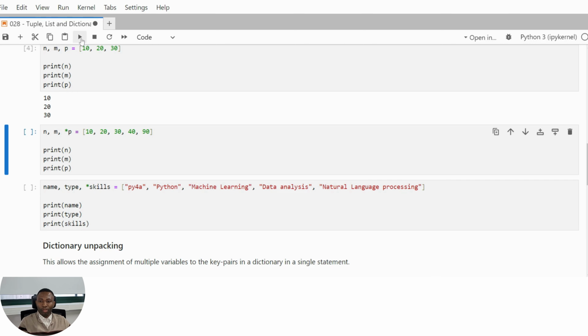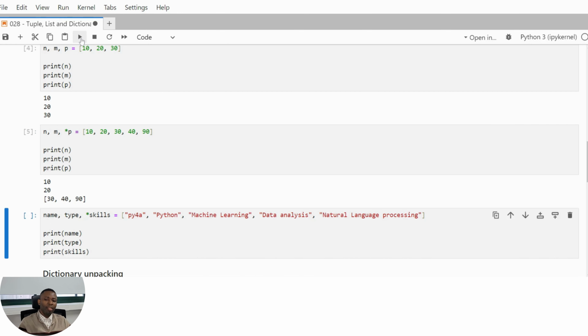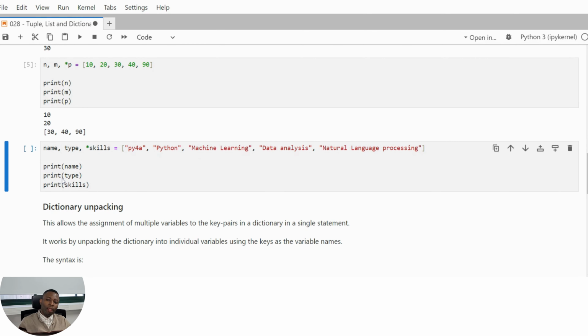So if we run this, what do we have? We simply have 10, 20, and 30. In the same vein, we can also operate on a list of strings and unpack them likewise as we have done for the tuple. So here we are unpacking the name, the type, and an asterisk prepended before the skills to py4a, Python, and machine learning, data analysis, and natural language processing as the skills. If we run this, what do we have?